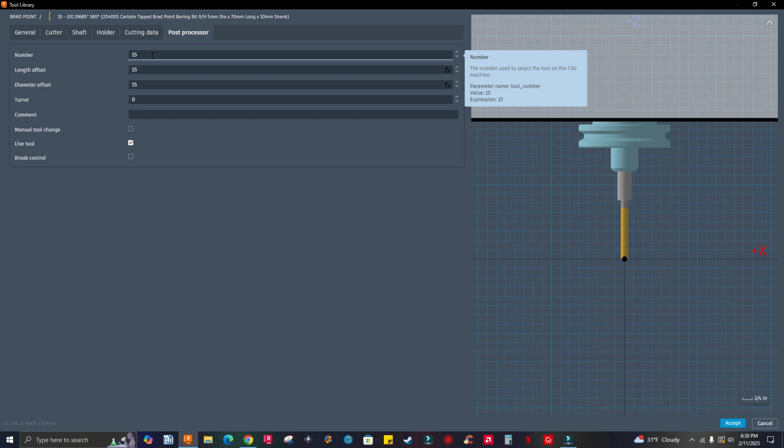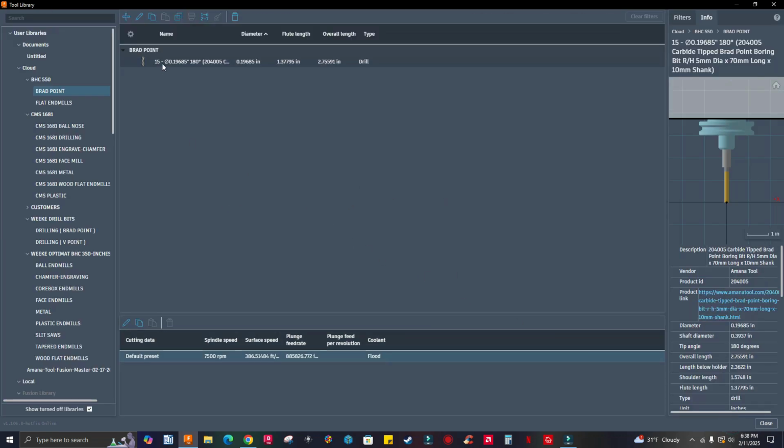So tool number 15. That's okay. Uncheck live tool because it's not a lathe machine. It's a milling machine. So I'm done with this boring bit. So I'm gonna accept. Okay, and just go from here.